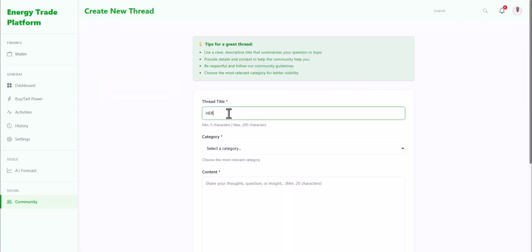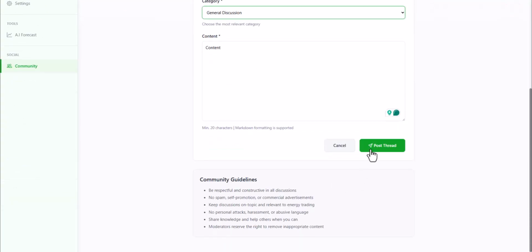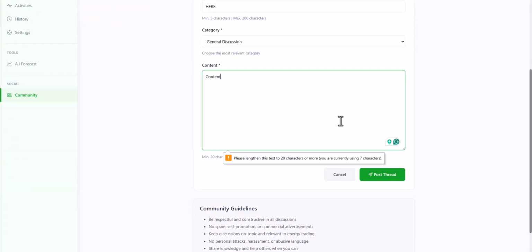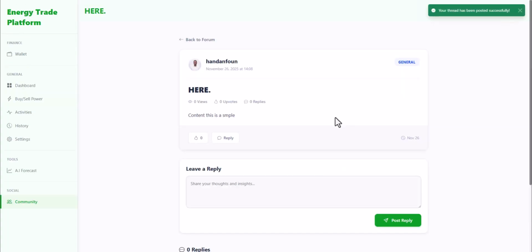Just come here, the title of your post, content, and then here you put, for example, general discussion. Okay, minimum of 5, maximum of 20. Alright, so this is the post here.